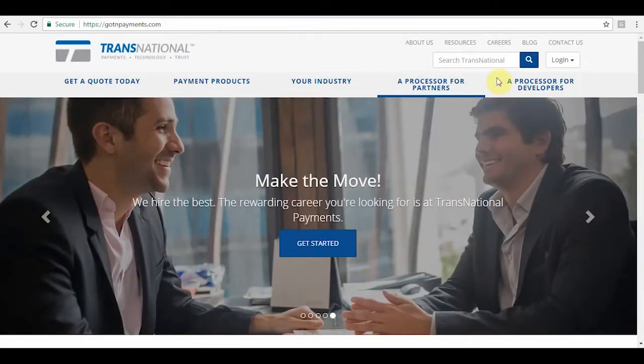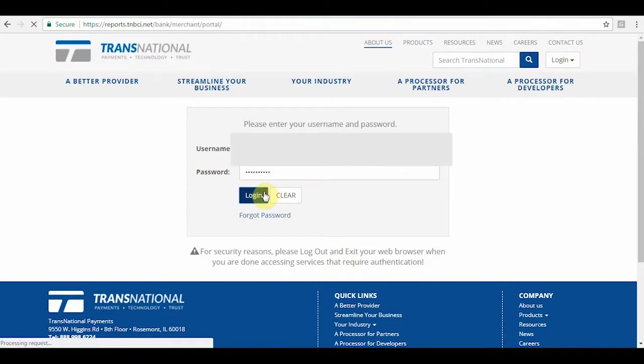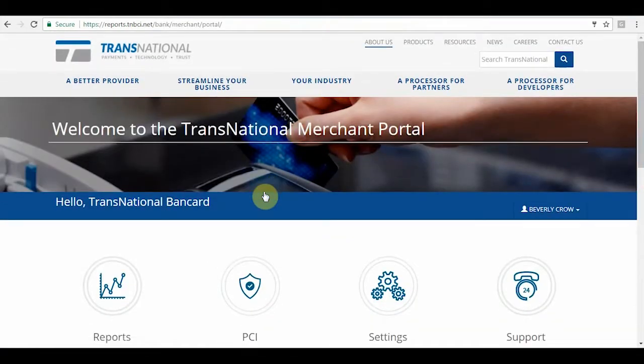Once here, you will select the Reports option from the Login drop-down in the top right. This will take you to your main login page for the Merchant Portal. The username will be the email address provided at time of application or to our customer service team when requesting Merchant Portal access. You will receive a separate email with a temporary password, which will allow you to create a secure password moving forward. Once you click Login, you will be brought to your main dashboard for the Merchant Portal.